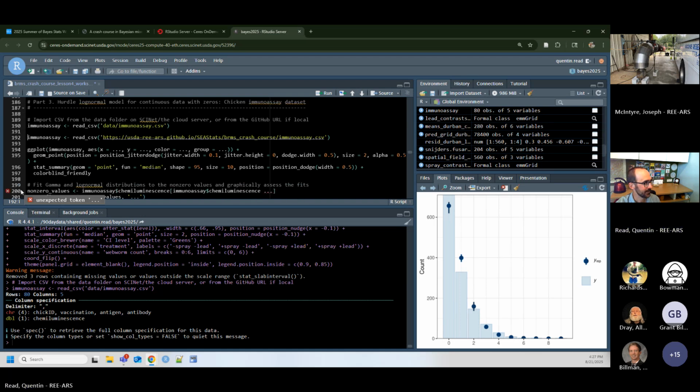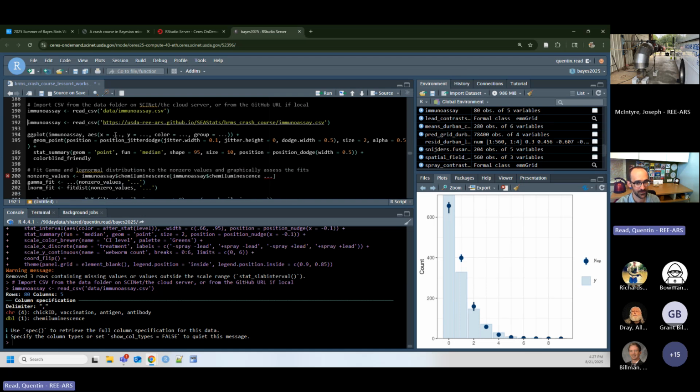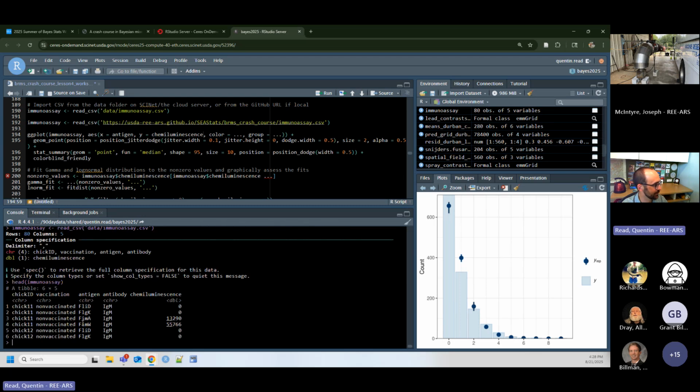And let's plot the data to see what we're dealing with. Antigen is the X variable, so each chicken's blood was exposed to 4 different antigens. The Y variable in the data is called chemiluminescence. If that's too hard to spell, you can look at the immunoassay data set in your console, and it will show you the names of all the columns.